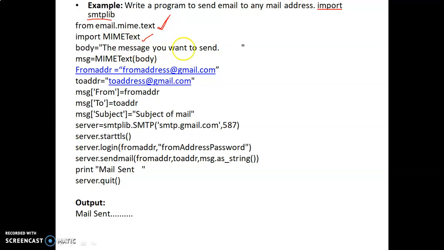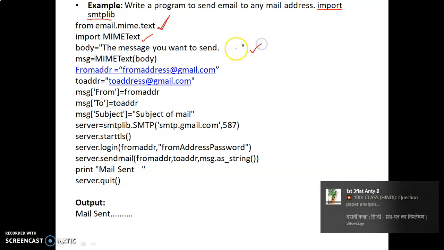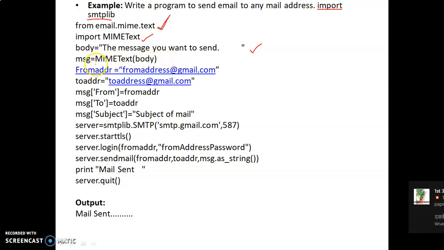Next, we are creating all the variables which are required to send the mail. Body is the message you want to send, whatever message you want to pass. Then we are assigning that message, the body, to the msg variable, MIMEText of body. It converts this text into a plain message. Next, we are assigning the from address at gmail.com, that is our address, and the to address, the address to which the mail is to be sent. And next, msg of from is equal to from address.